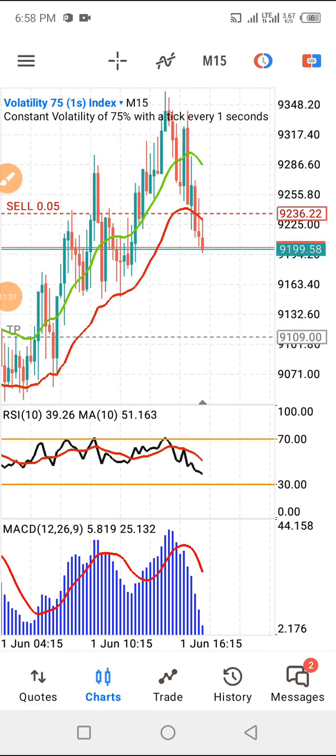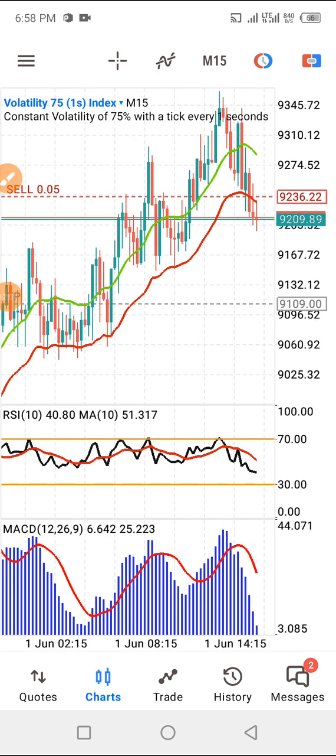I would prefer you use it on volatility indices so that you don't mess things up for yourself. Do away with boom and crash. For those of you trading currency pairs, you can as well try it on currency pairs, because volatility indices and currency pairs have similarities in terms of movement. So you can try it on currency pairs and volatility indices. This is why you put off boom and crash.